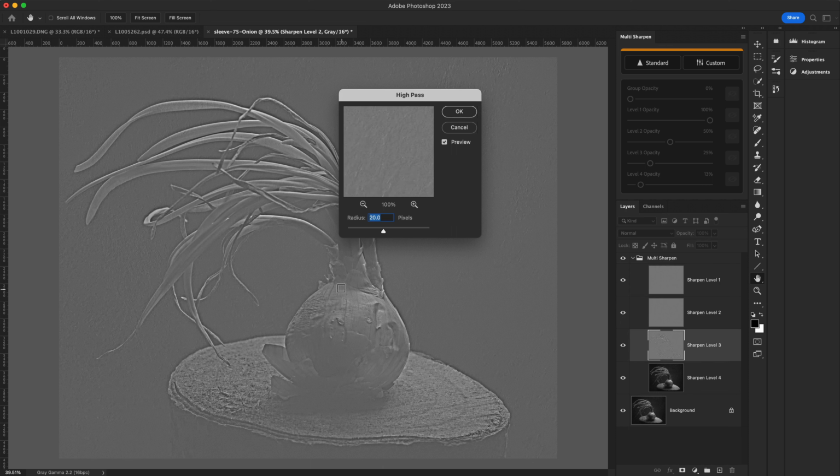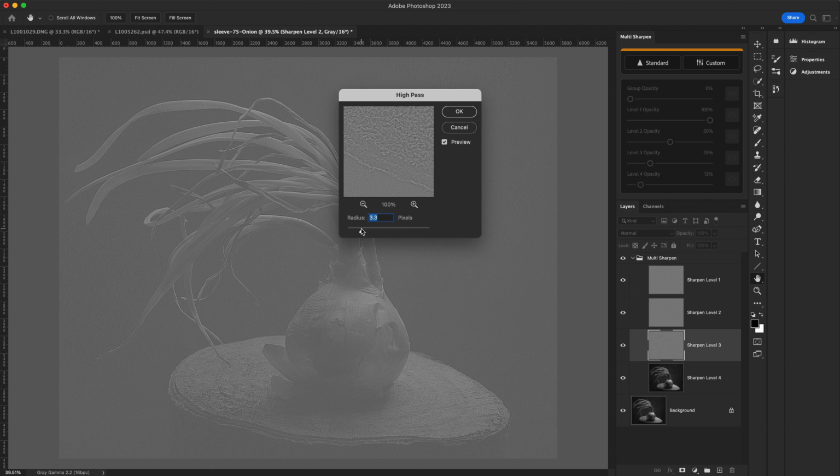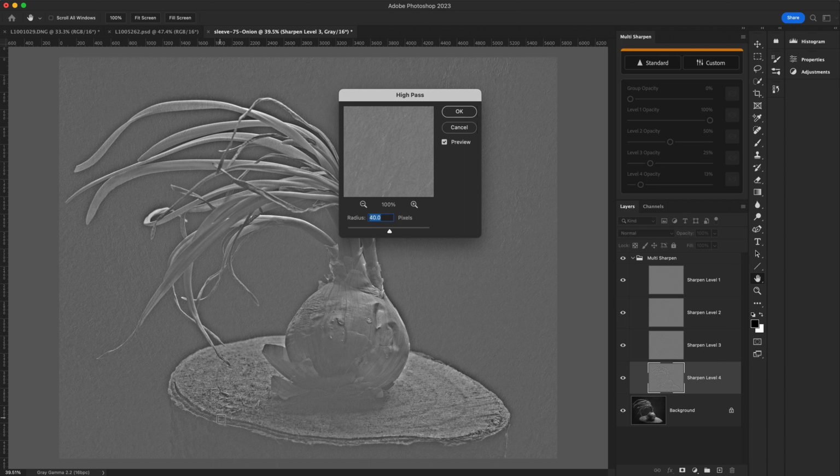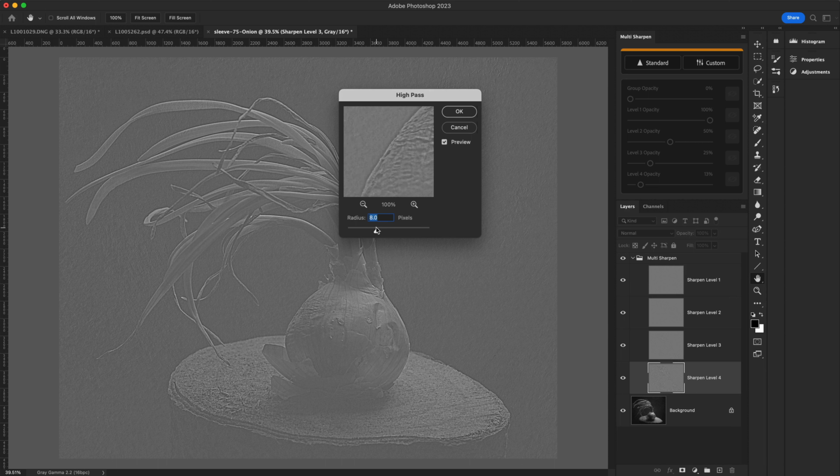Press OK, we're down to the third. I'll look at a different area. And again, I'm just bringing this down. And then the final one is going to be the most aggressive one. And again, I might just look at the edge of the onion just to make sure that I'm just controlling how much out I'm applying that effect. So the radius is going to control how much out it's going to apply that overall effect. I think that looks okay.